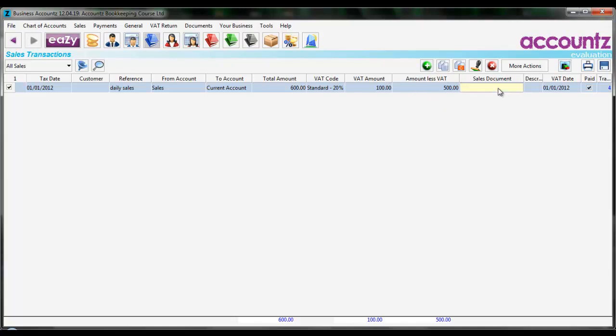So adding transactions is simple. All you have to remember, the main things that make it valid, is the date, the from and to accounts, total amount, and VAT code if you're VAT registered. So that's how you enter a direct sale. You go to the blue books, you hit the green plus button, and you fill in the information. Okay, so that covers entering a direct sale.